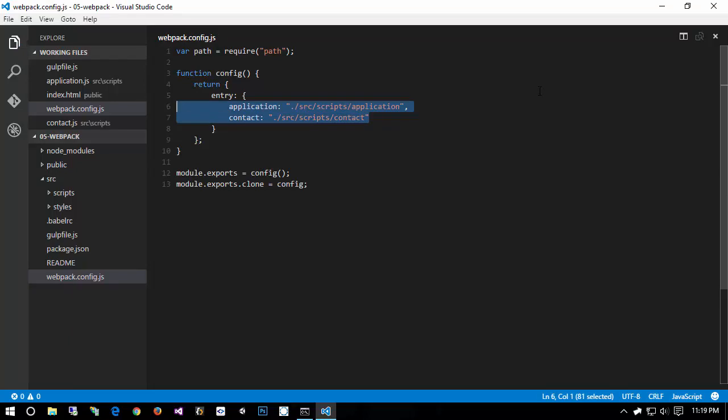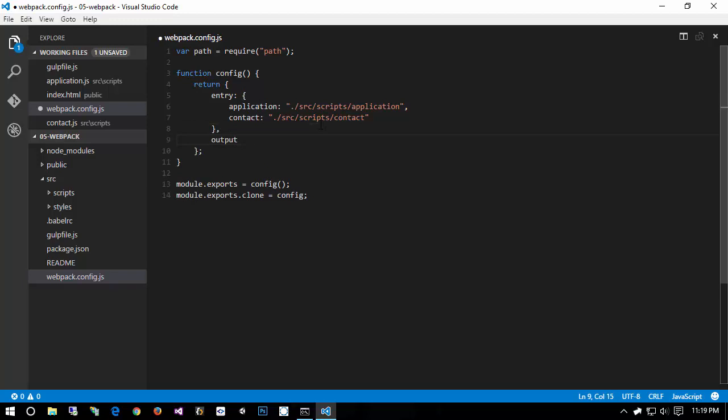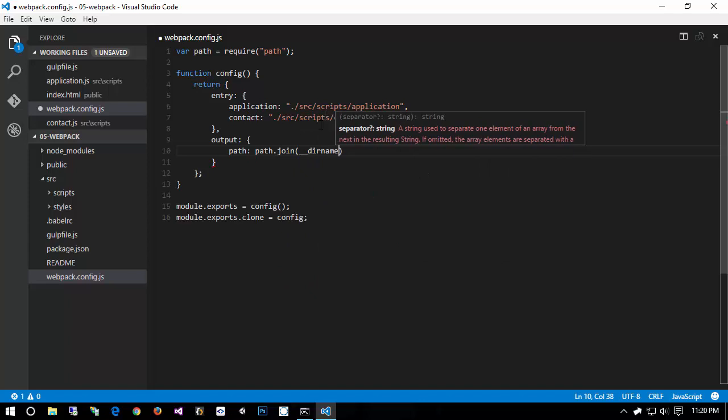And later in this example, we're going to see how we can pull common files, for example, jQuery, out into a separate module like what we did with require. But now we have an issue. In my output, I am going to go ahead and say path is going to be equal to path.join(__dirname, 'public', 'assets'). So that's where we're going to be dumping our stuff.